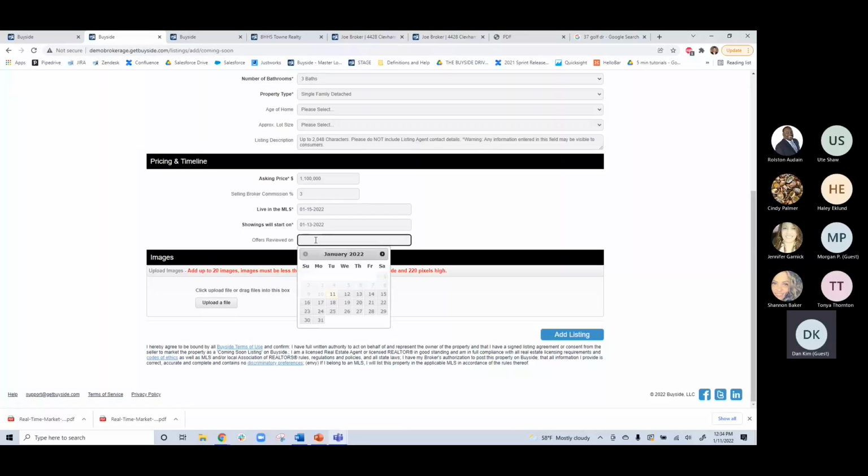And then offers reviewed on, if they have any type of specific date that they want to offer or review the offers on, they can go ahead and put that here as well. Now, if they do have the images, up to 20 images, they can go ahead and start uploading them, so they can see that when this all populates. But in this case, we're waiting for the photographer, so we're going to go ahead and just add this listing.